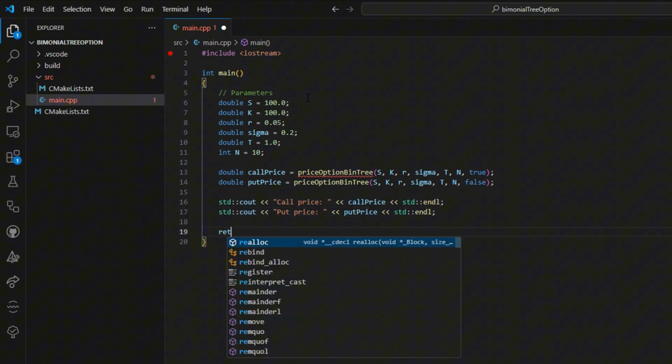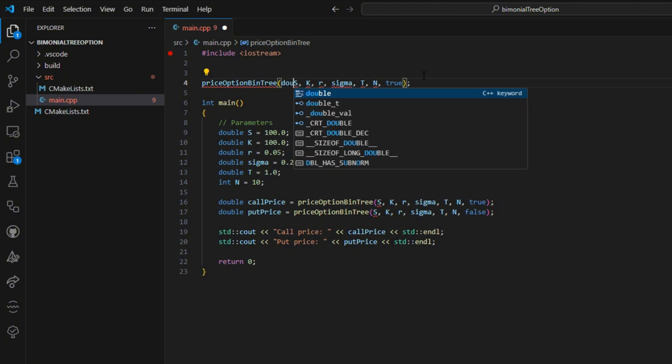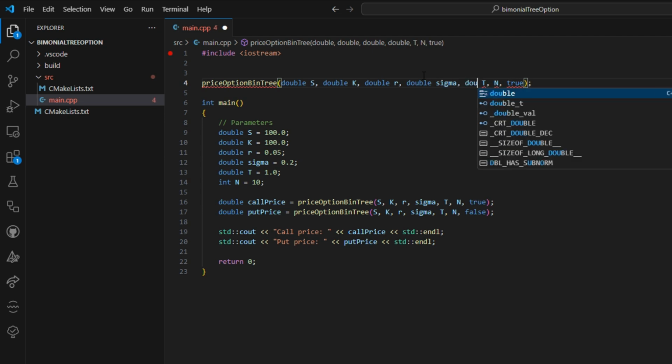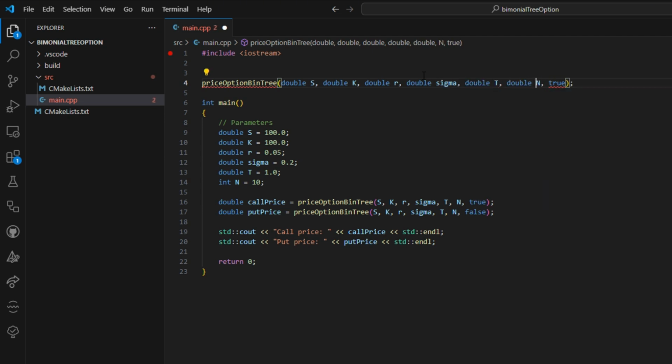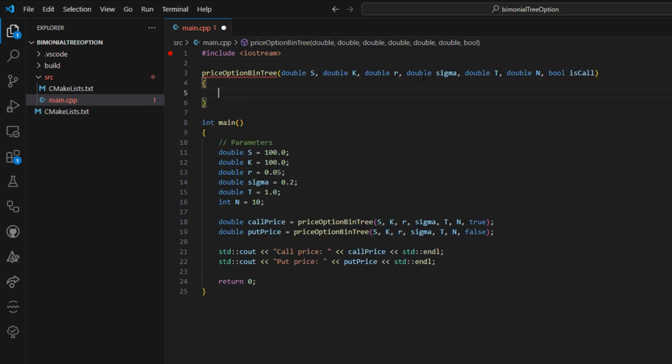Okay, so the function is going to take a spot price, a strike, a risk-free rate, volatility, the time, and also the number of steps. And as we said, this boolean that indicates if it's a call or a put option. And of course, this returns a double. So let's go ahead and type that.